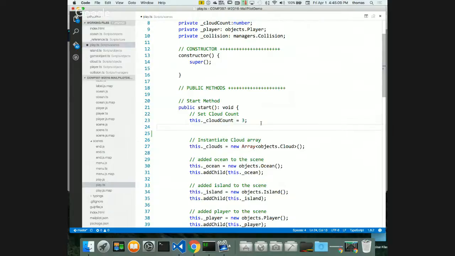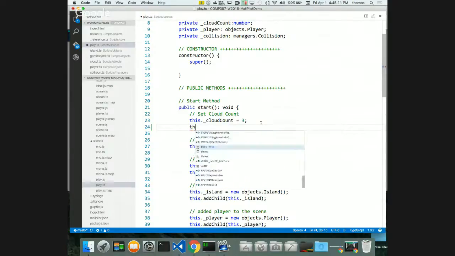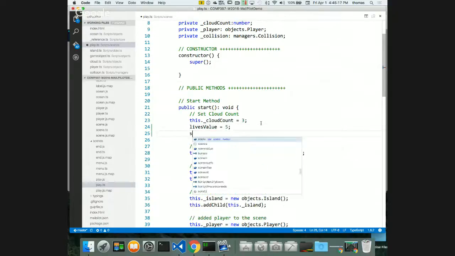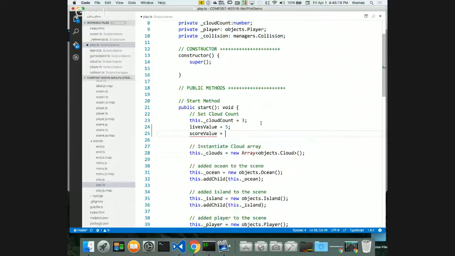I could do that. So I can say something like this: lives value is equal to 5, and score value is equal to 0. So my lives and my score value, 5 and 0. Okay. So now what I want to do is add my score to my lives and my score value. I want to add in stuff or subtract from it when I get hit.